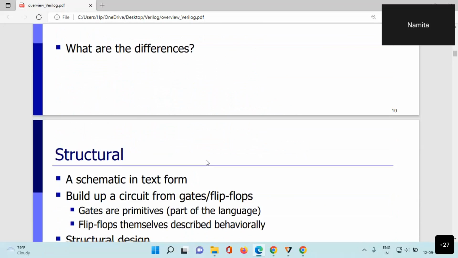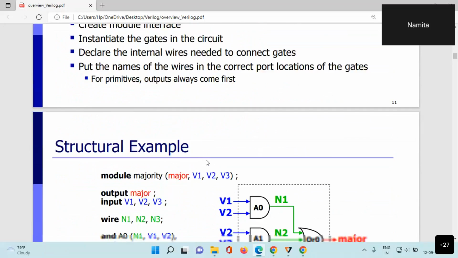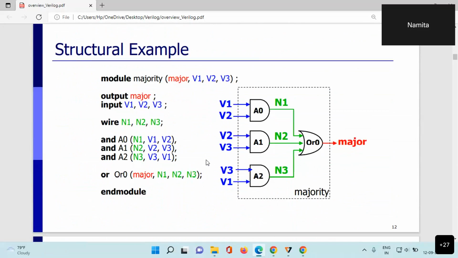I'll just give you a brief introduction with one example. Later, we will see the details of structural, behavioral and data flow. So now, for example, I have to design a majority circuit. In this, the inputs are V1, V2 and V3 and the output is majority. It says that when the majority of the bits V1, V2, V3 are 1, the output is 1. Otherwise, it is 0. This is the circuit for that.